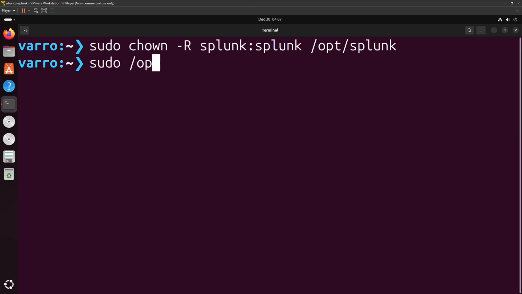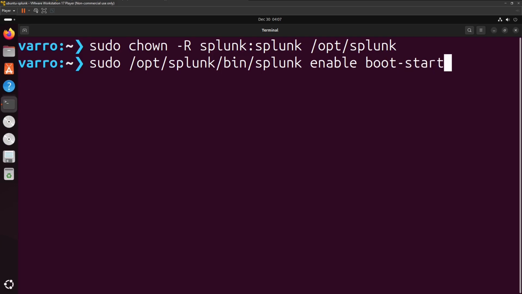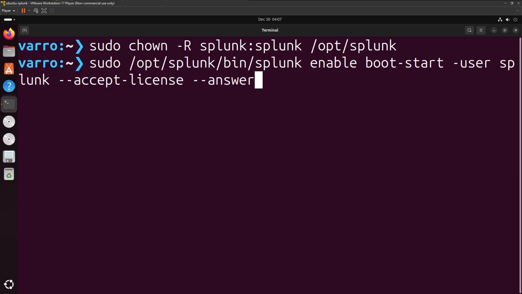Sudo /opt/splunk in the bin folder of Splunk, enable boot-start with the user splunk, and we're going to automatically accept the license agreement, and we're going to automatically answer yes to any questions.